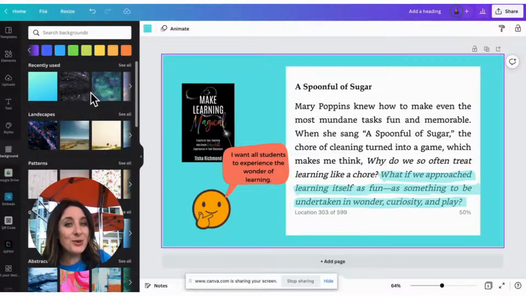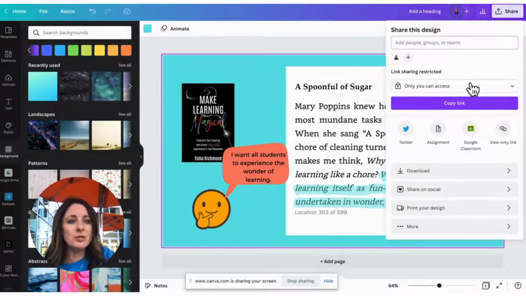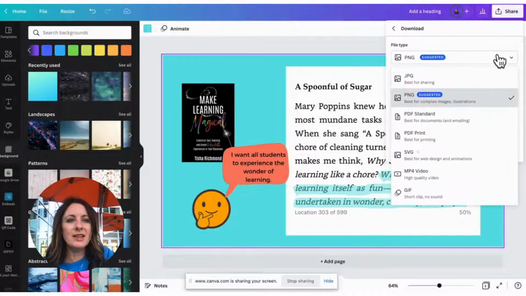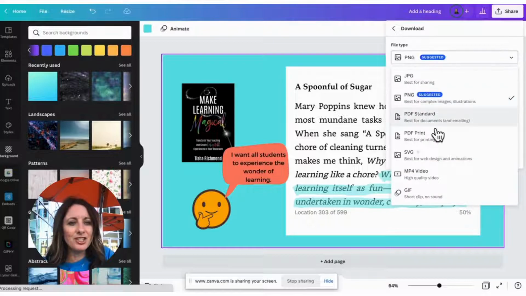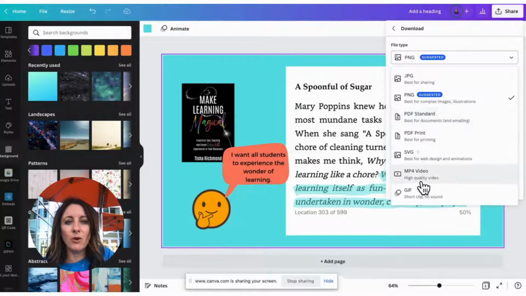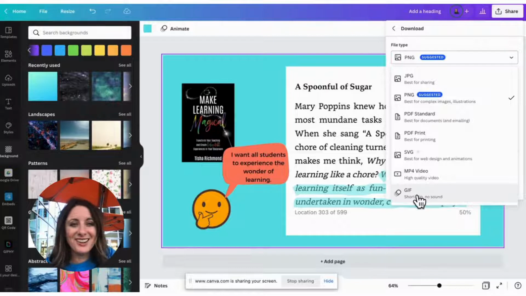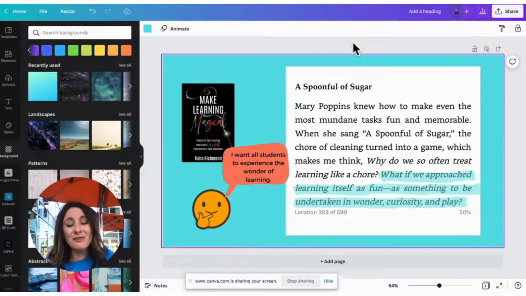Now, when you are ready to share, you're going to go up to share. You're going to be able to share this as a link, or you can download it in a variety of formats like JPEG, PNG, PDF, MP4, or GIF if there's some animation in here. And you could even post this on social media if you want to.